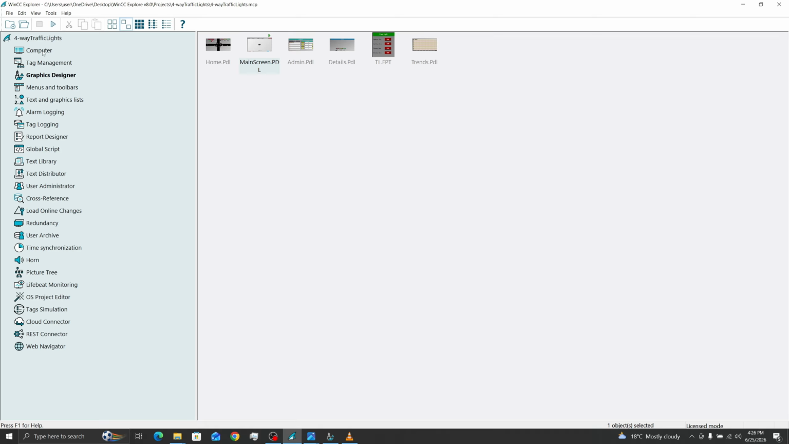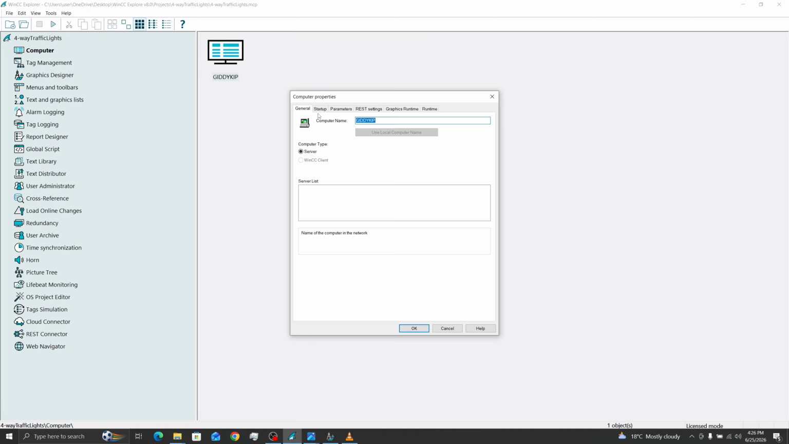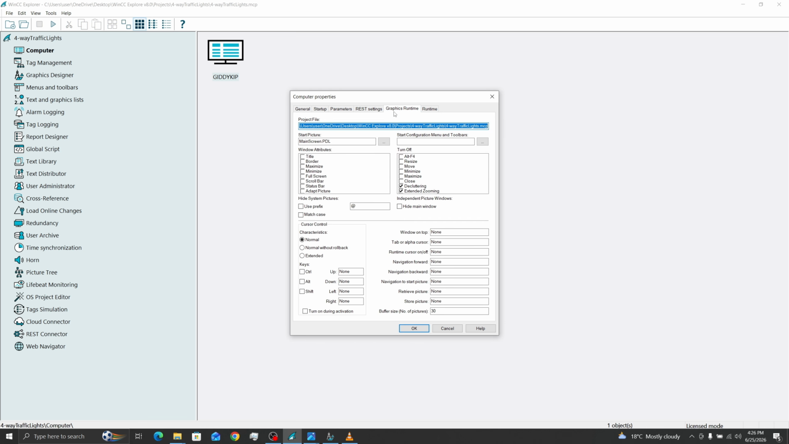Next, expand the computer node in your project tree. Right-click your computer name and select Properties. Open the Graphics Runtime settings. Here, enable options such as Adapt Picture, Title Bar, Minimize, and Maximize. These settings simply control how your runtime window will appear when it opens. You can experiment with the other options later to customize the runtime window to your preference.